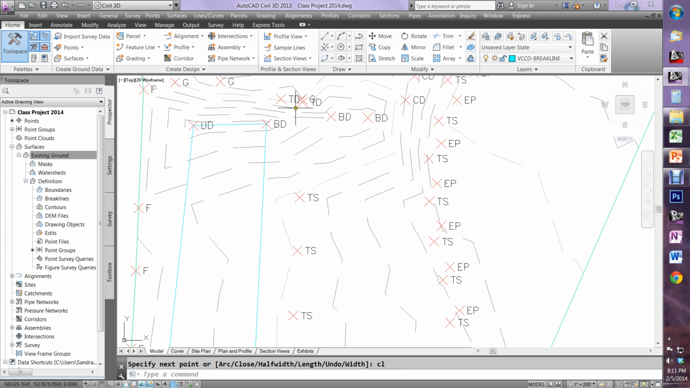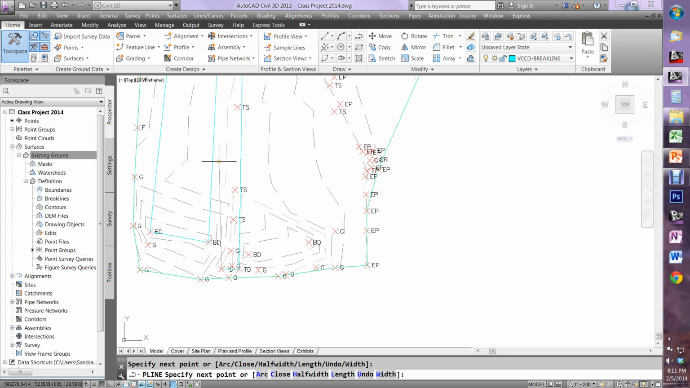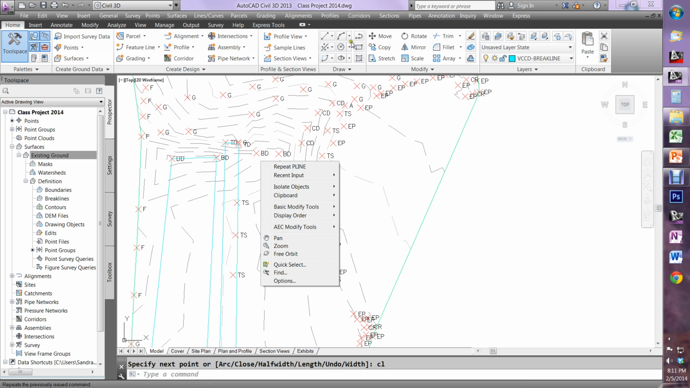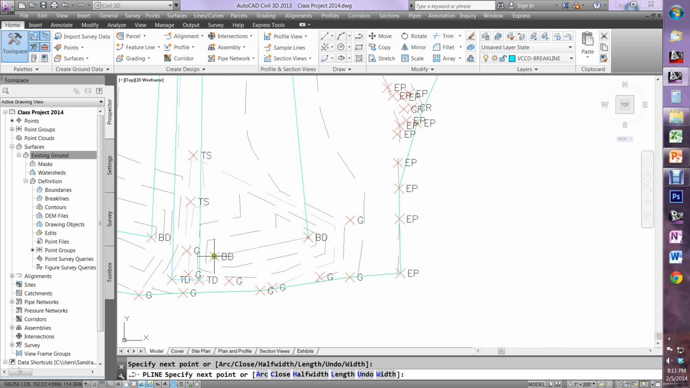The next one is I'm going to connect all the TD points. So I hit my polyline, and I have my O-snap node on, so I'm going to hit TD, TD, select TDs, TD, TD, and then close. We're going to do this one more time with the BDs. So TD stands for top of dam, BD stands for bottom of dam. We're going to repeat the polyline, select the points, BD, BD, BD, BD, and then CL for close.